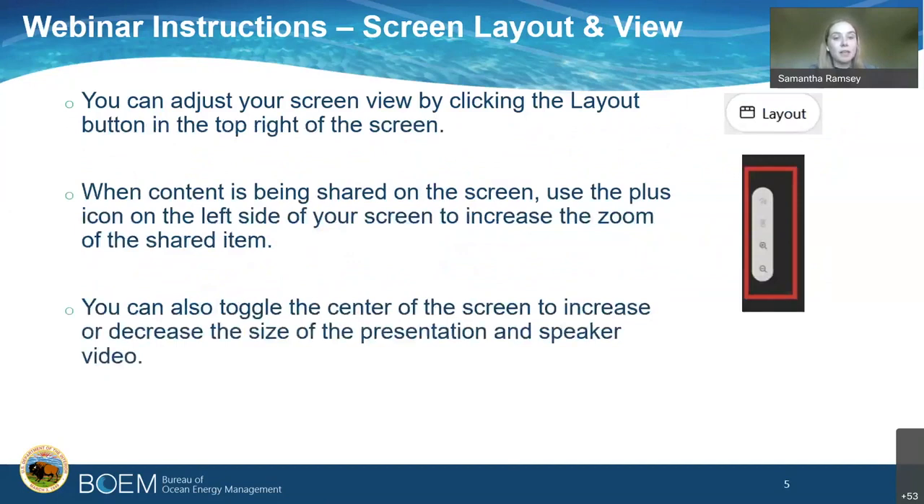For all participants on today's webinar, you will have the ability to modify the layout of your screen as you would like. You can click the layout button on the top right of your screen to adjust your webinar view. When content is being shared, you may use the plus or minus icon on the left side of your screen to adjust the zoom of the shared item. And you can also toggle the center of the screen to increase or decrease the size of the presentation and speaker video. Next slide, please.